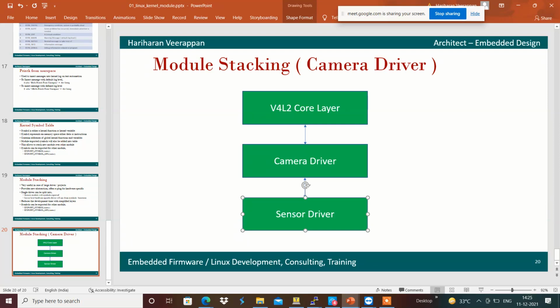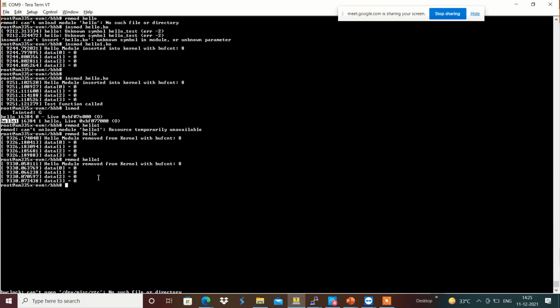For example, here hello1 is the module that has the functions. It was used by the hello module in order to call a simple test function. We wanted to use that, and for that we have used hello. Hello1 is the core module, and hello is the other module which we are using accordingly.